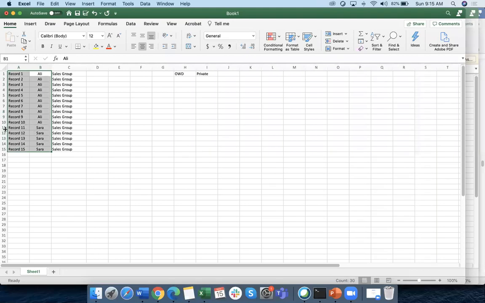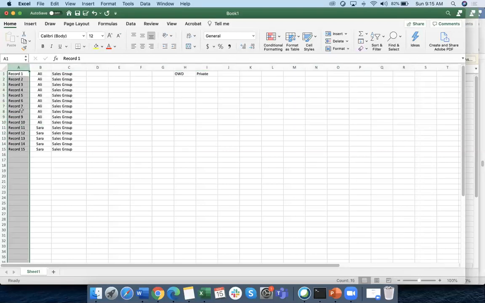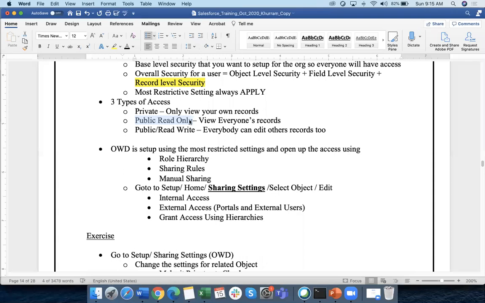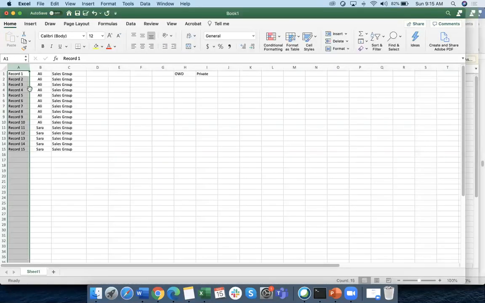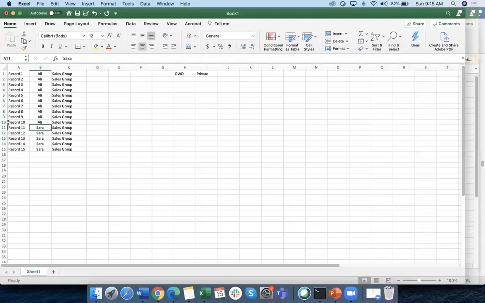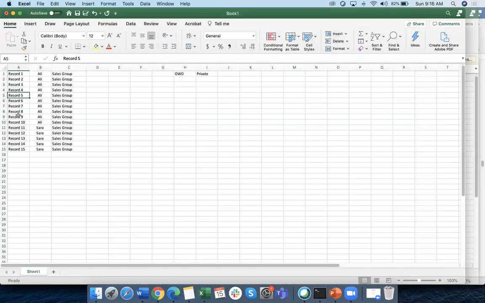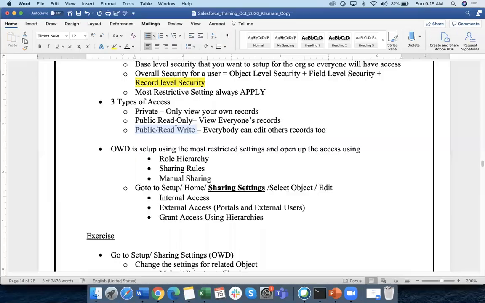The second is public read only, meaning that everybody can see everybody's records, but read only. For example, Sarah can now see all the records created by Ali, the list of all 15 records, but it's read only, meaning she can view it, but she cannot edit it. And then the third option, as the name suggests, is public read write, meaning that not only can she see all the records available in the system, but she can also write, meaning edit, any record as well. Okay, so these are the three options.